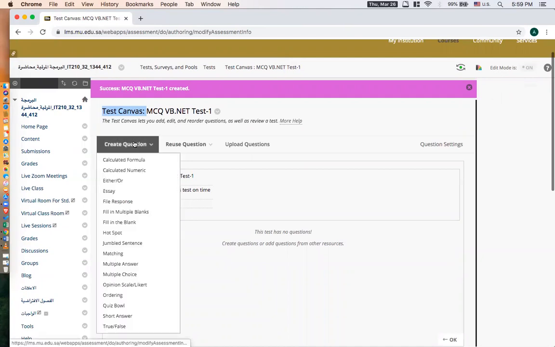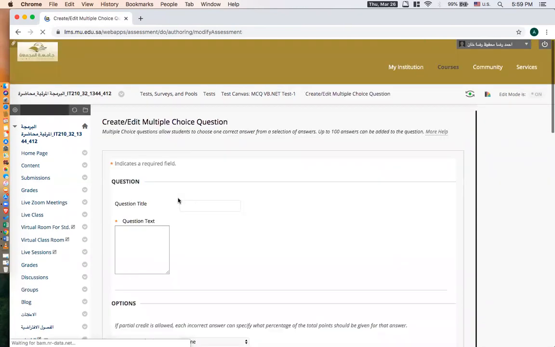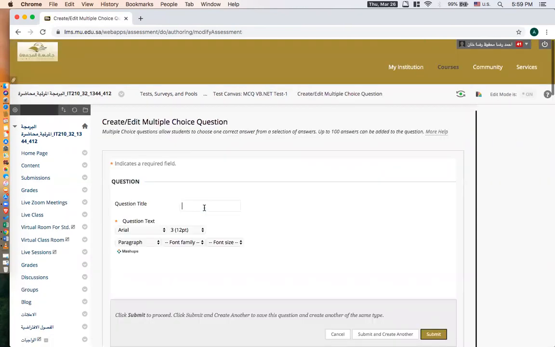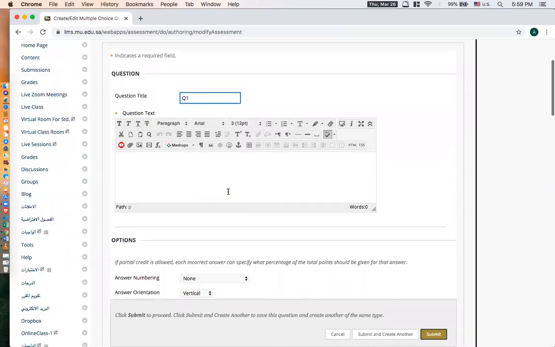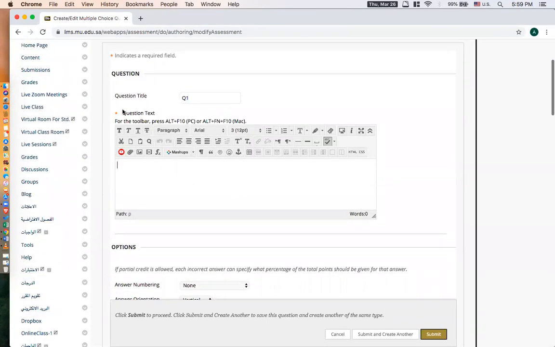So click on create questions. Then what is the type of question you want to build? For example, I am building a multiple choice question. So click on multiple choice. Then the question title is the question number. For example, Q1 is my question number. Now here you need to type the question text.